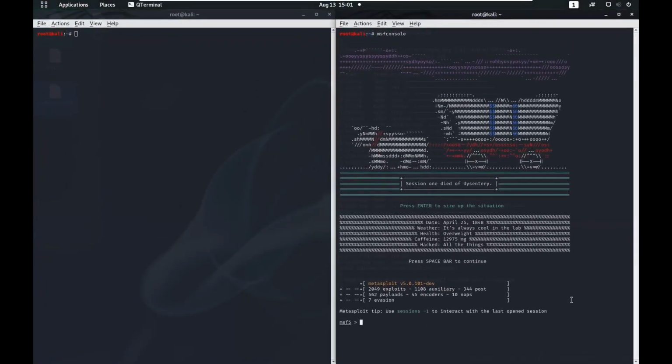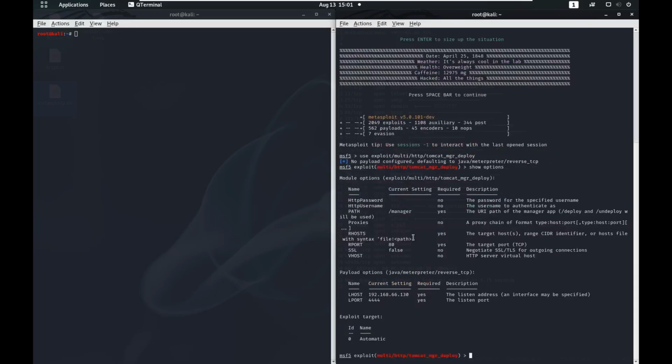We're going to go ahead and open up Metasploit. I'm going to use the exploit multi HTTP Tomcat manager deploy. And we have our payload set to a meterpreter reverse TCP shell. That will be handy.